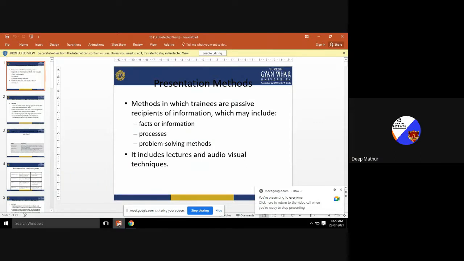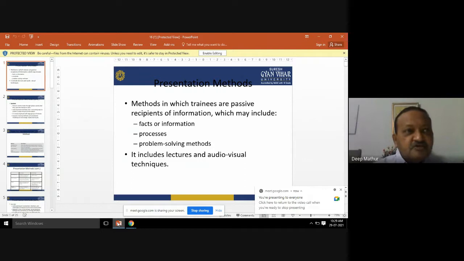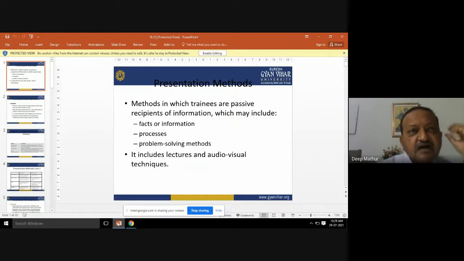Regarding presentation methods, these are methods in which trainees are passive recipients of information, which includes facts or information, processes, and problem solving methods. That means presentation methods are the basic methods where the trainees are passive recipients. Whatever the trainers talk about, the trainees receive in a very passive manner, including facts or information about the organization and about the particular topic on which the trainers are giving the training.